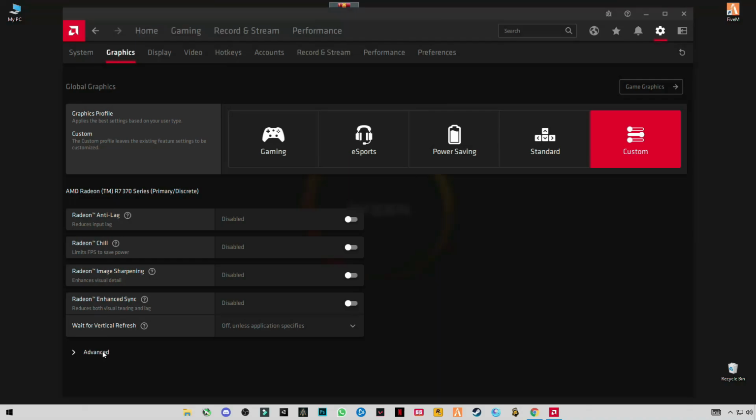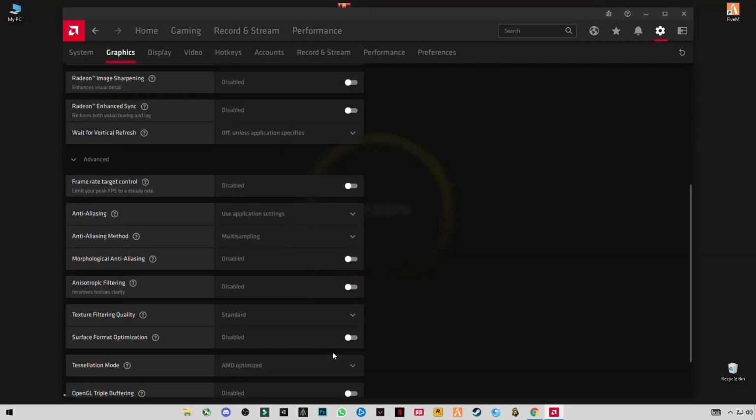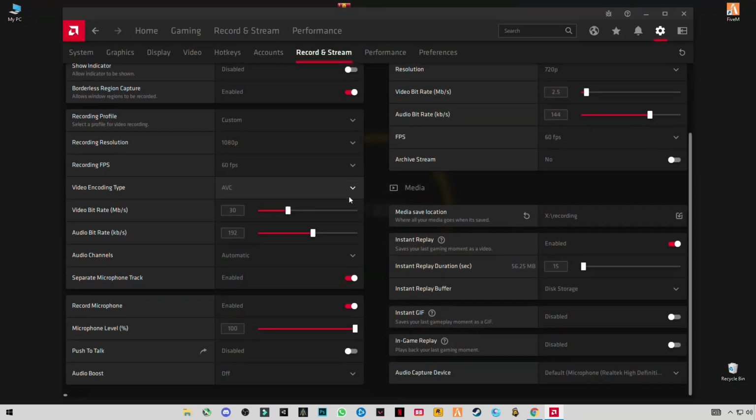These settings you have to apply. Don't mess with these settings, just leave them off. And these are my recording and streaming settings.